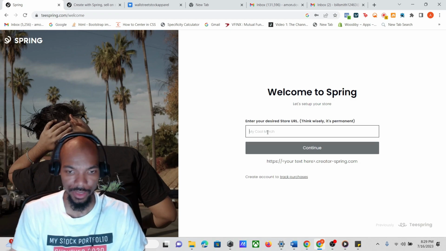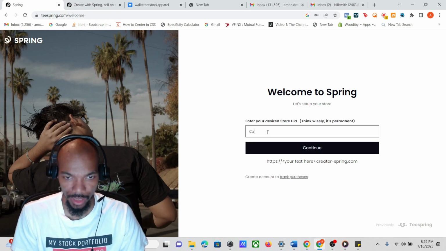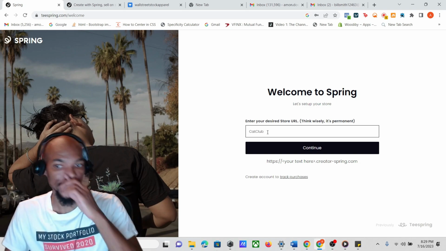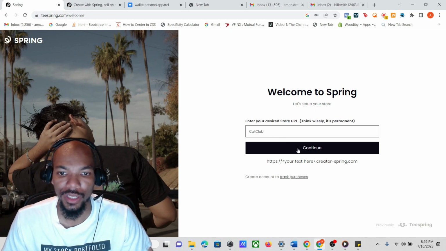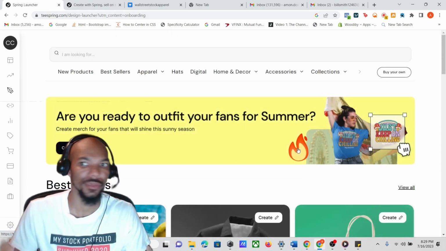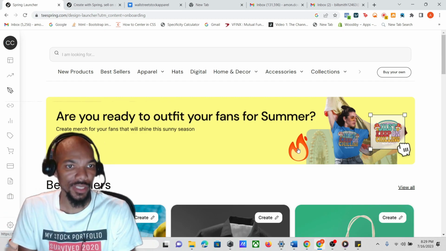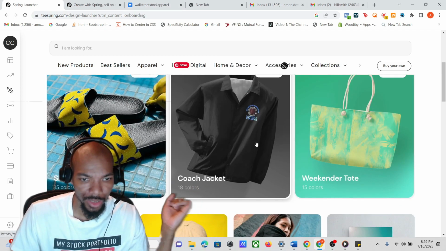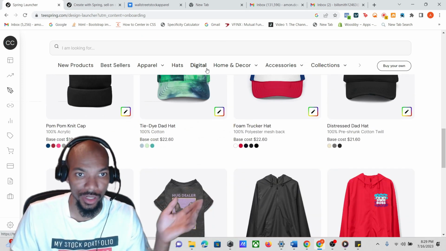So what I'm going to do is hit Cats Club, and like I said, this is just for tutorial purposes. So let's do Cats Club, and we're going to hit continue. All right, so this is exactly what you'll end up seeing. As you can see, they got slide-ons, coats, jackets, totes, hats. You can even do digital products as well.